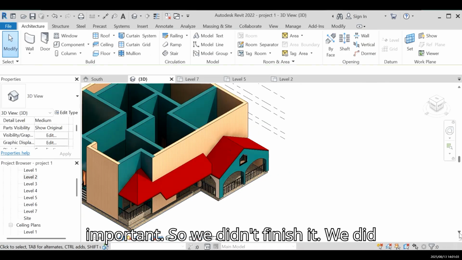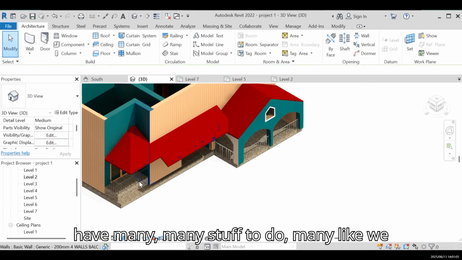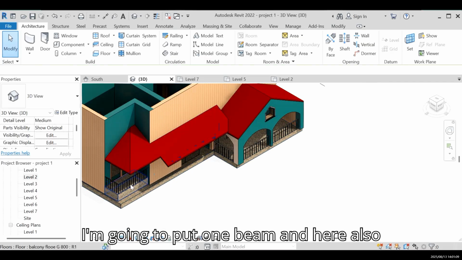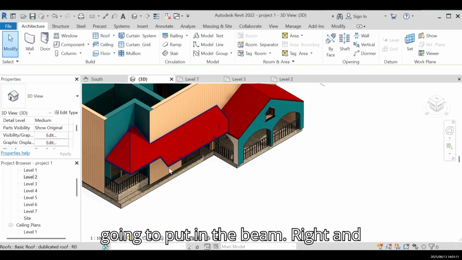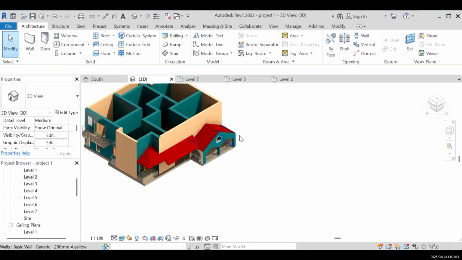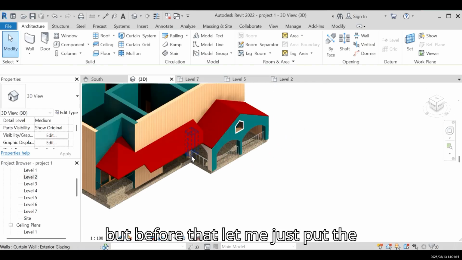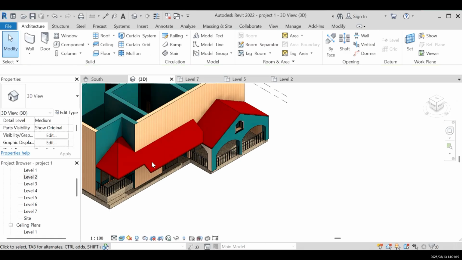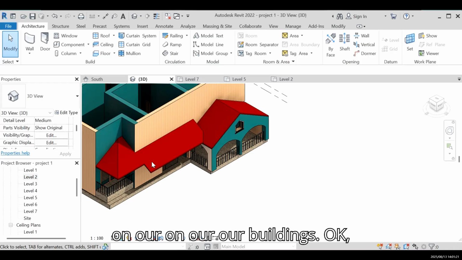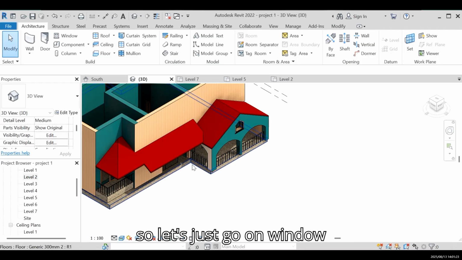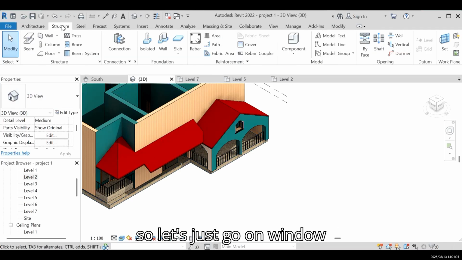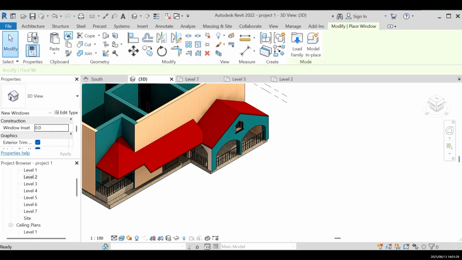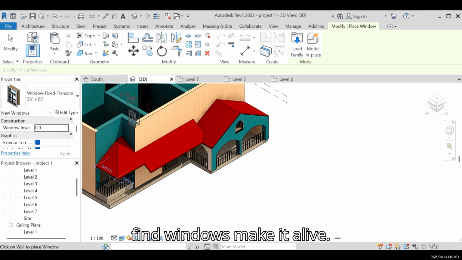So we didn't finish yet. We still have many things to do, many functions to use. Here, as I said, I'm going to put one beam, and here also another beam, right? But before that, let's put the window first. Let's put the window on our building. So let's go to Architecture, and under Architecture let's find windows, make it alive.